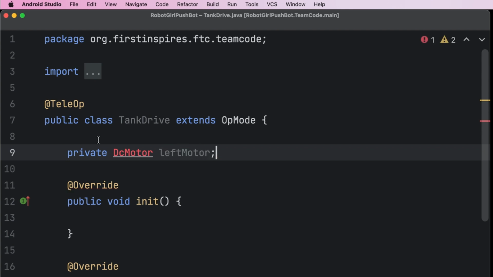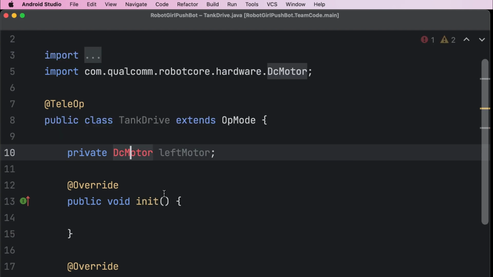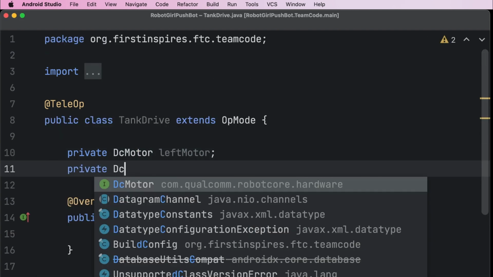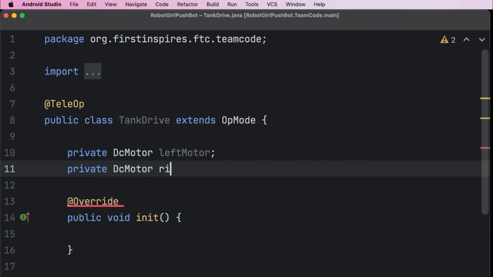The word DC motor will be red, so hover over it, use the quick fix, and choose import class. On the next line, type almost exactly the same thing, private DC motor, but then type right motor instead, and end the line with a semicolon again. You won't need to import DC motor again because you already did it with left motor, and once is enough.